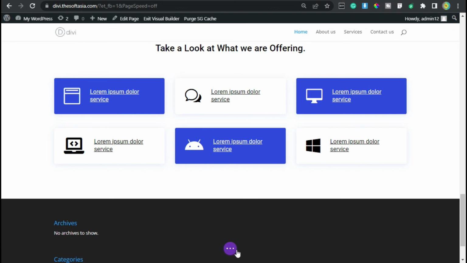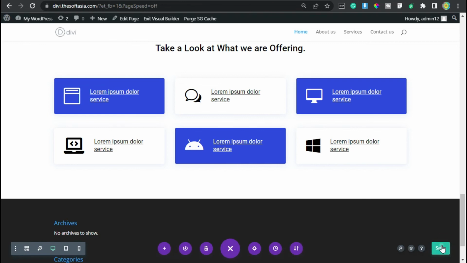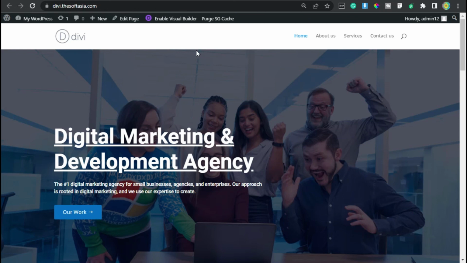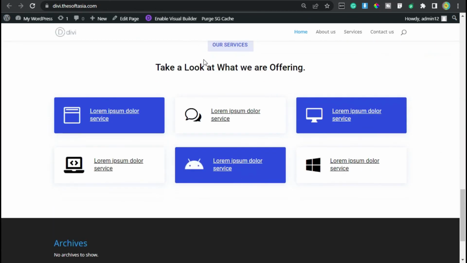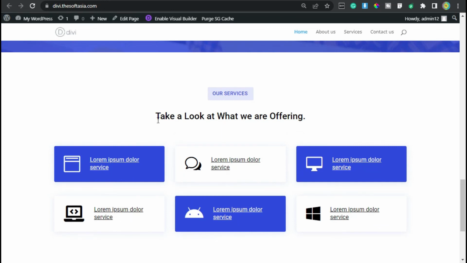Now I will update the page. So click on these three dots and save the page. Now the page was successfully updated. To take a live preview, click on this exit visual builder button. Now scroll down. Here you can see you have successfully added our services. Now hover over it, it will zoom in 2%.